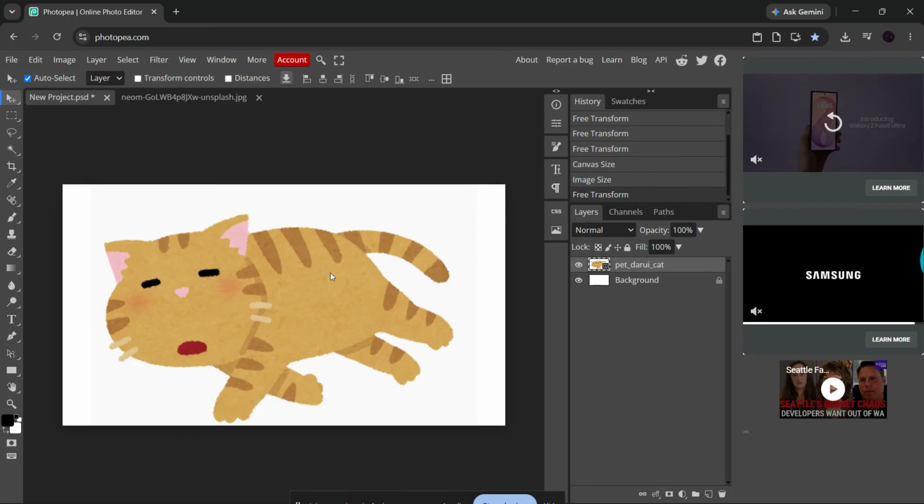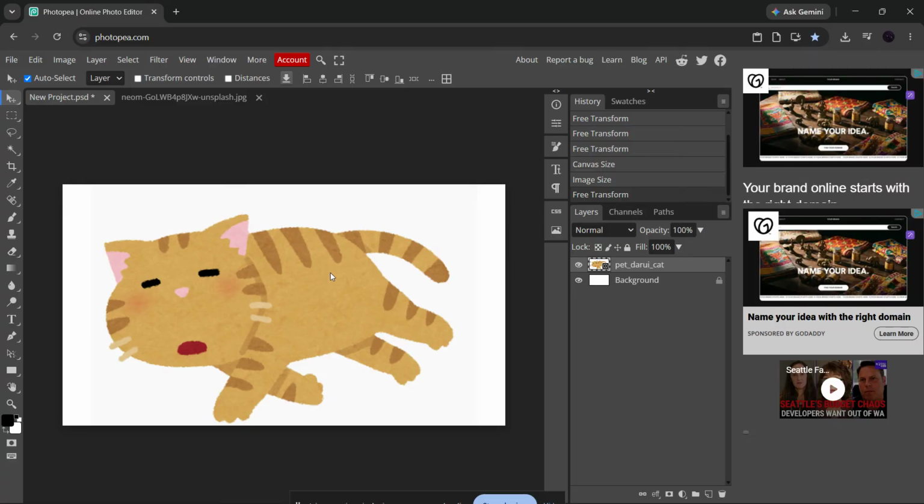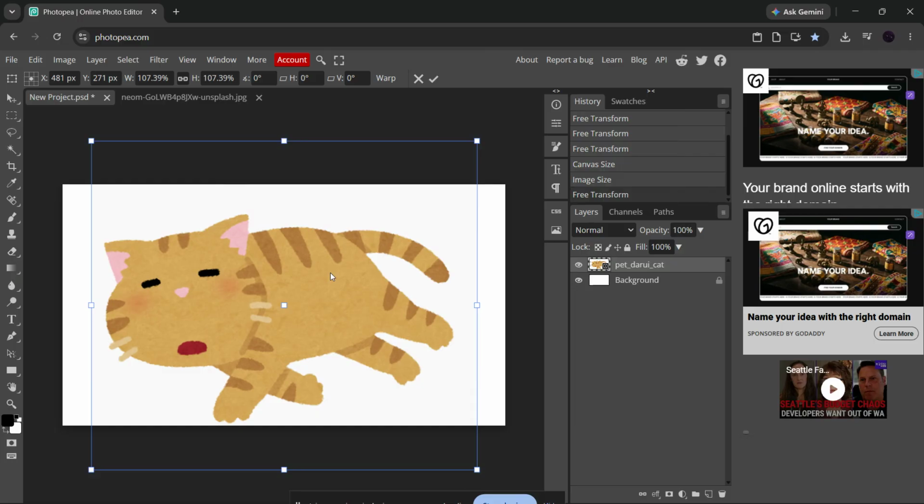Once your layer is selected, use the free transform shortcut. On Mac, press Command, Option, and T. On Windows, press Ctrl, Alt, and T. This instantly activates transform mode and you'll see a bounding box appear around your object. These corner handles are what you'll use to scale the layer up or down.